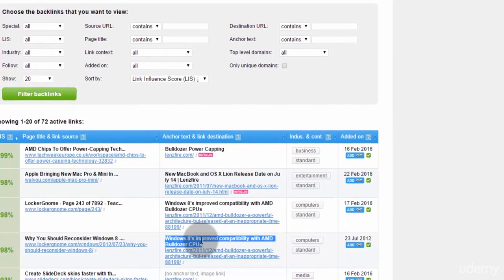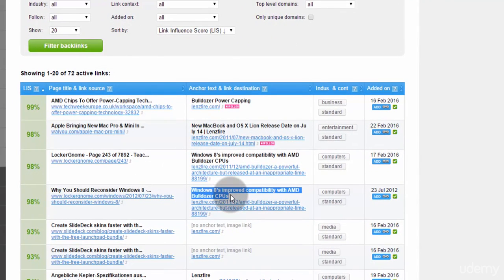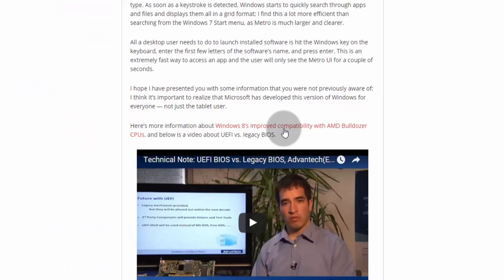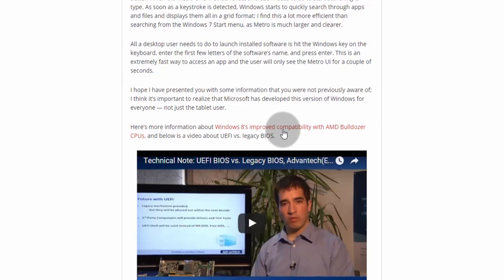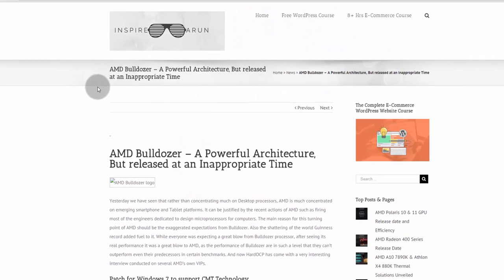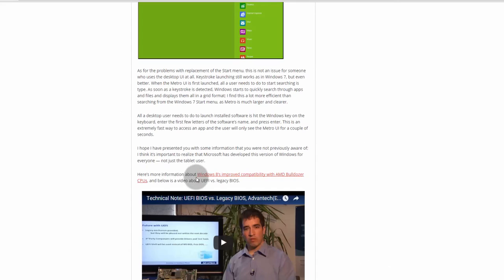The anchor word is displayed here also, so you can easily find it. Now, this anchor word is linked to lensfire.com, right? But I imported those old articles into my new website, that is inspirearun.com. In this case, I want this backlink to be corrected to inspirearun.com instead of lensfire.com. So, how can I do that? This is not my website, so it's not my property.